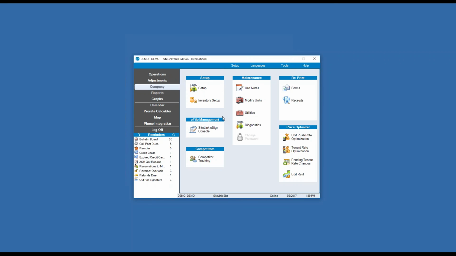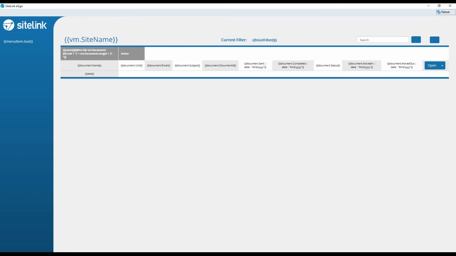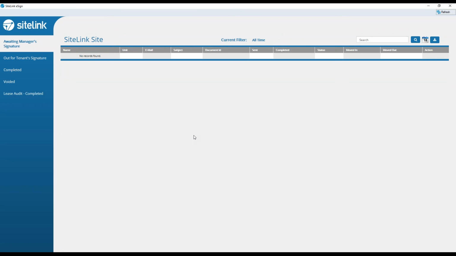Okay, so the next button here is SiteLink eSign Console. The SiteLink eSign Console is a way for you to handle your emailed leases. So you may not ever email leases. If you don't email leases, then don't use this screen. But when you email a lease to someone, you have someone on the phone and you say that you want to close that deal over the phone, let's say.